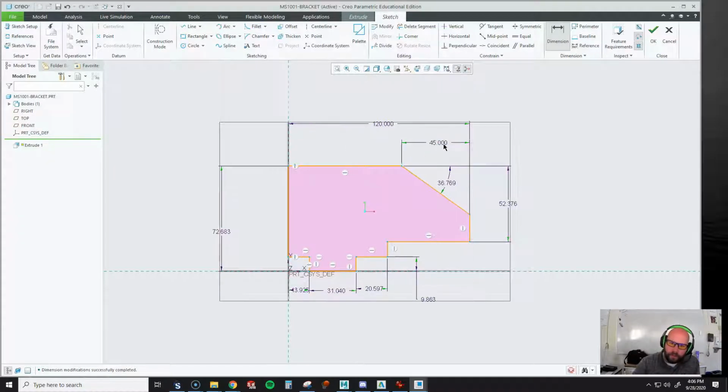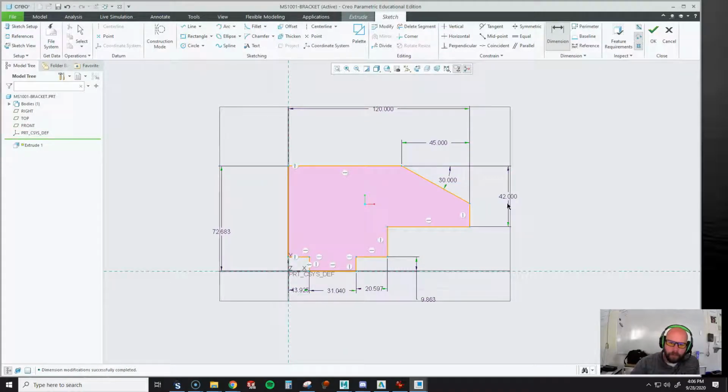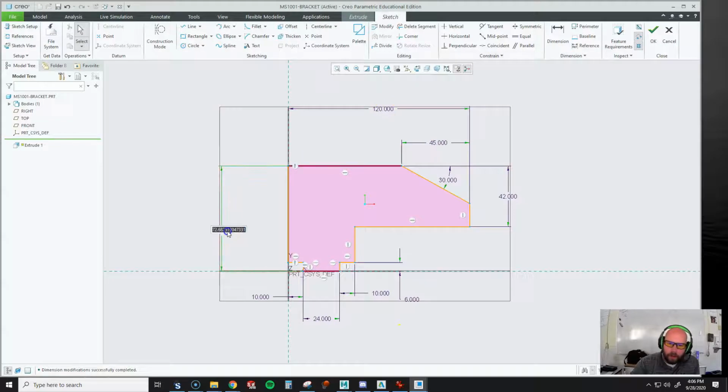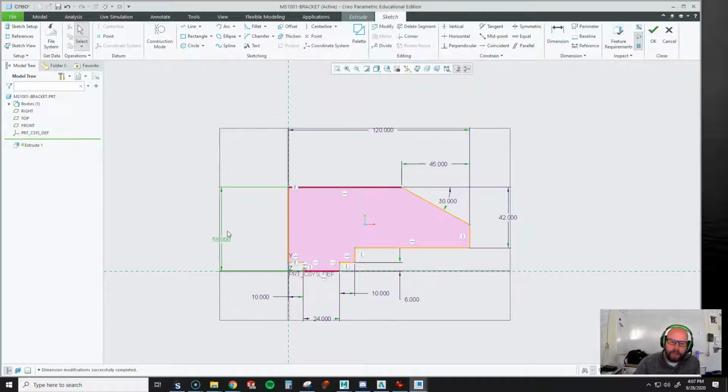This is 45. This is 30. This is 42. This is 6. 10. Definitely not the way I would dimension if I was designing this, but hey, maybe they had a reason to. 24. 10. Drag that out so I can see it a little better. That's how they're going to show up on my drawing, so I might as well make them look good now. And then this is going to be 58. Alright, there's my general profile here.